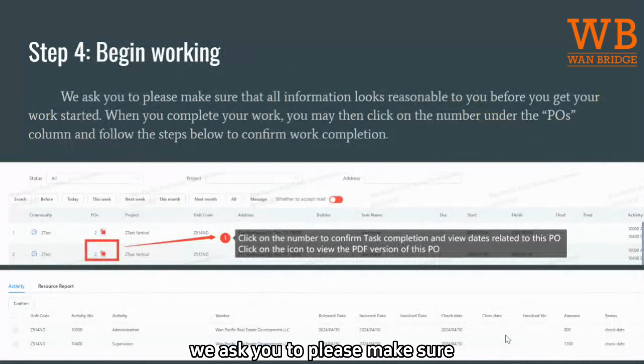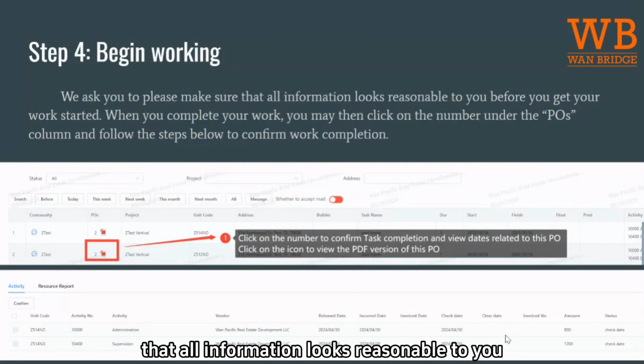We ask you to please make sure that all information looks reasonable to you before you get your work started. When you complete your work orders, you may click on the number under the PO's column and follow the steps below to confirm work order completion.